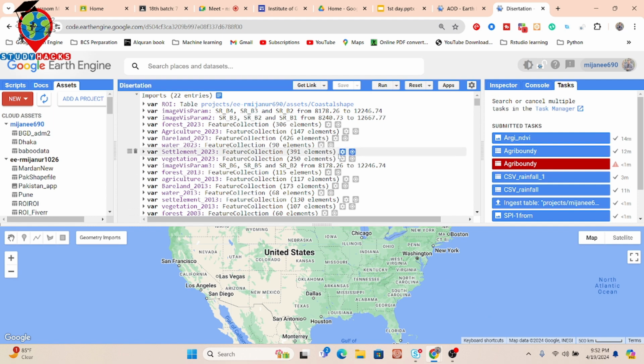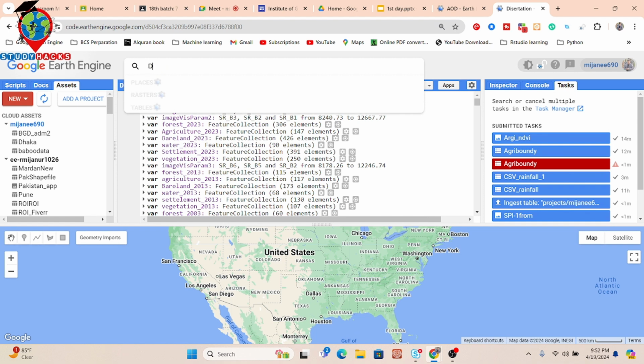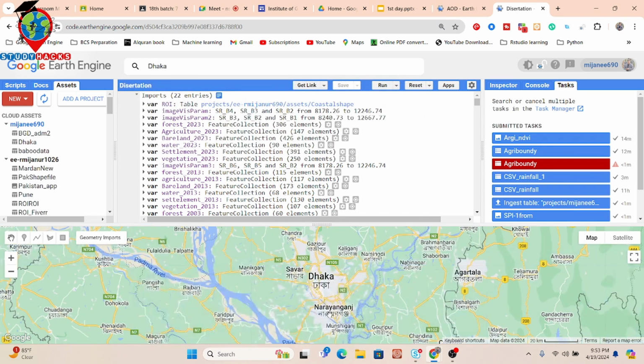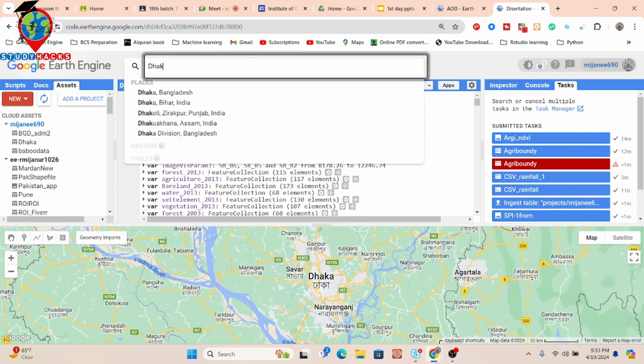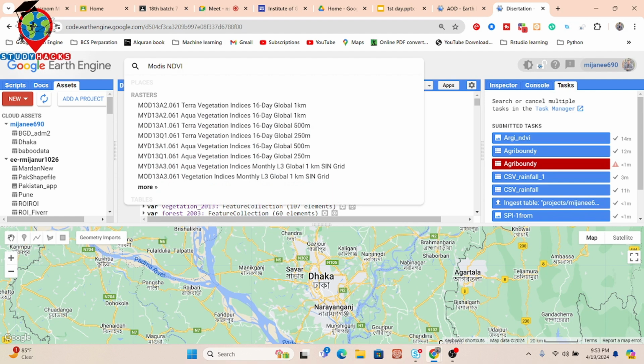Okay, as well as you can also see the search place and dataset. So you can simply search your place and dataset from here. Suppose you can simply search any place. Suppose I simply search Dhaka, Bangladesh. So now this map shows the Dhaka, Bangladesh region, or any other region you can simply select from here. As well as, suppose you want to search any dataset. Suppose I need the dataset for MODIS NDVI. So it shows all of the MODIS NDVI datasets for the different types of resolution. So we can easily search the data, as well as we can also search any place from here.